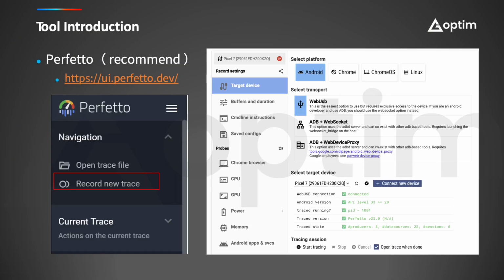On the main interface, click Record New Trace, select Web USB to connect the device, then click Connect New Device and choose the connected phone. Once the green status text appears, the connection is successful. Click Start Tracing, run the test for a period of time, and then click Stop.